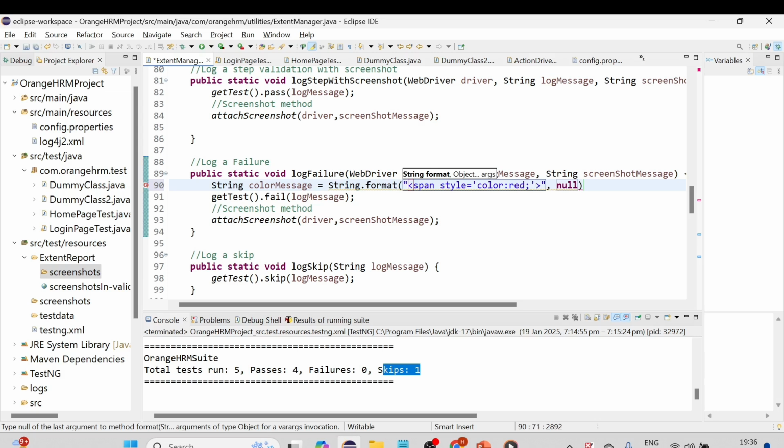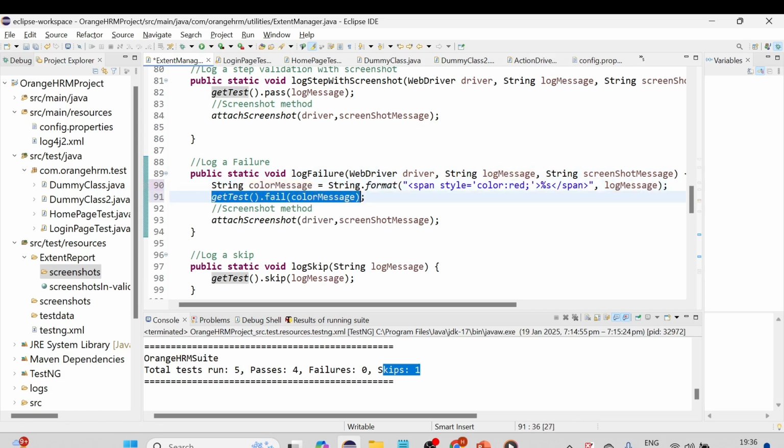we can give it like this, and then we just end with the span tag, and we can use the placeholder as %s for string, right? So this is how we can give it. Okay guys, and here we just need to pass the log message and put the semicolon at the end of the statement, and here we'll pass this colored message to the step getTest().fail. This is how we can do it.